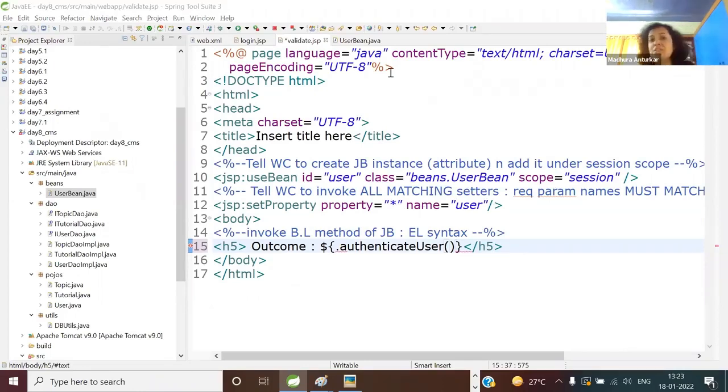Now, let us shift to the invoker. Tell me, whose method is this? This authenticate user is the method of a POJO or a DAO or a bean. It's a bean's method. But have we got a bean reference, a bean ID, already created? The answer is yes. So whose method are you trying to call? The user bean's method, and the user bean is referenced by the bean ID user.